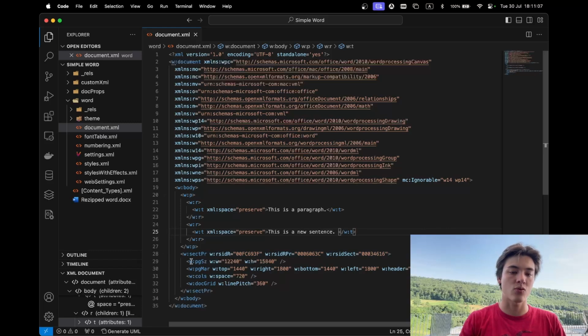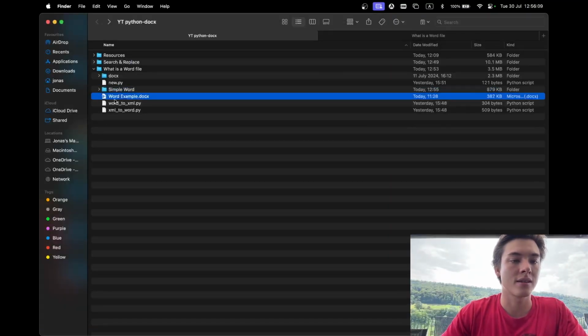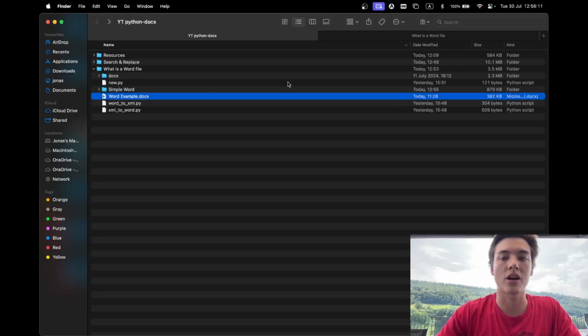The section tag we can also open. It has various properties and more. You can watch other videos about XML if you want to know more about it. So, back to the main thing. Now we can take a look at a more complex Word document.